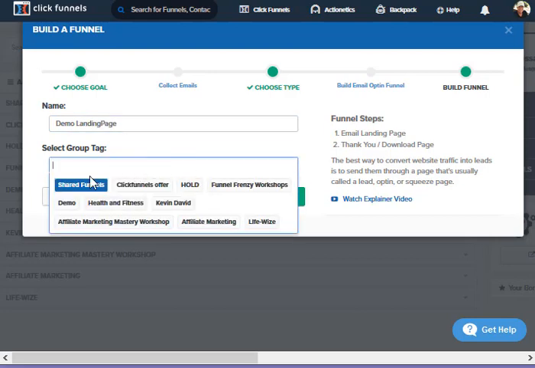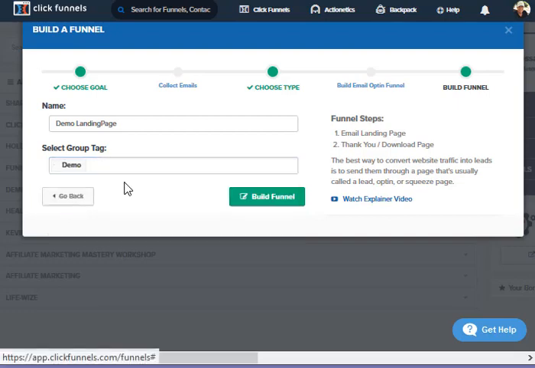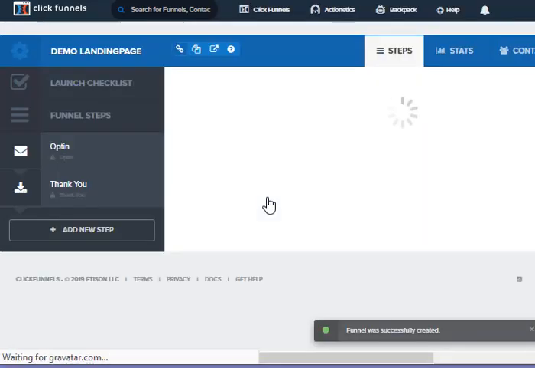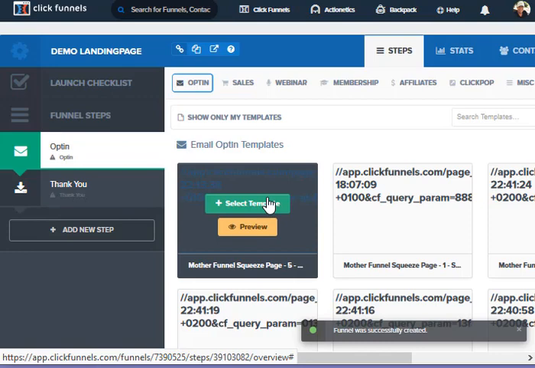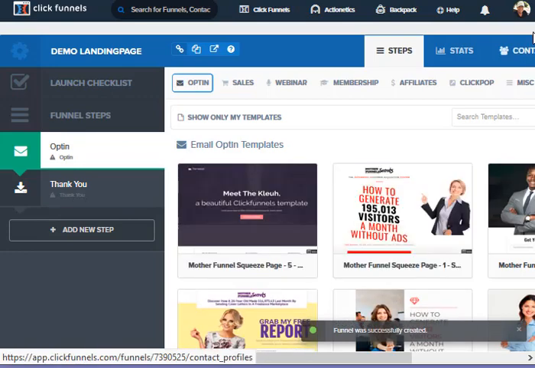And you can tag it if you want. I have different tags here. I'm going to put it in my demo area. Anytime I do trainings, I put them in there. And then we're going to build a funnel. Now, the neat thing about ClickFunnels is you can start from scratch and build your funnel from a blank page, or you can look at some templates that are in there. Most people, when they first start, they look for templates. And so that's what we're going to do today.